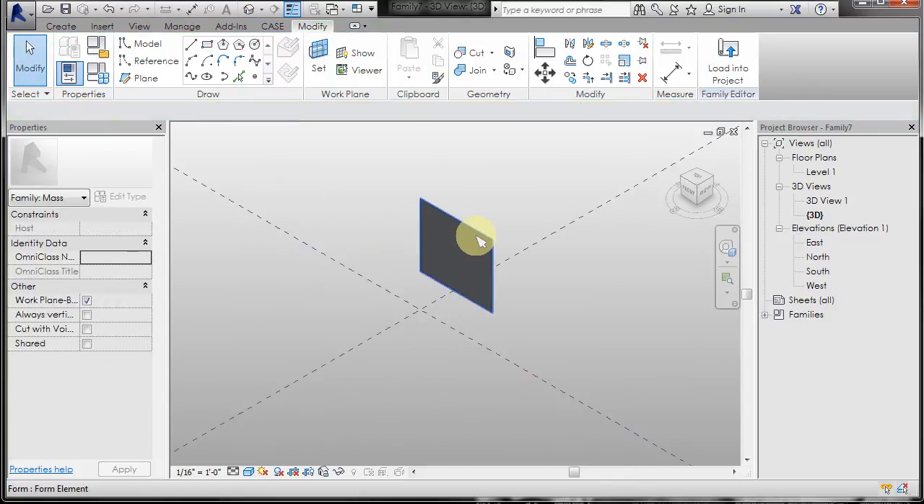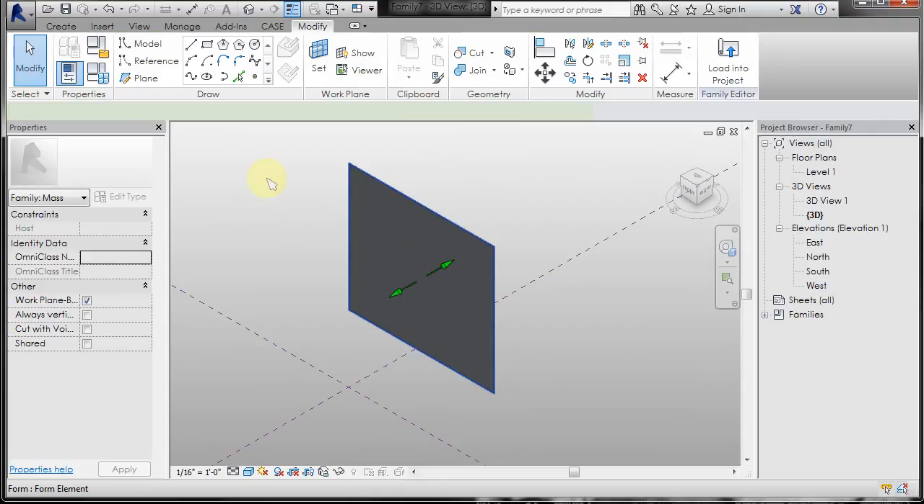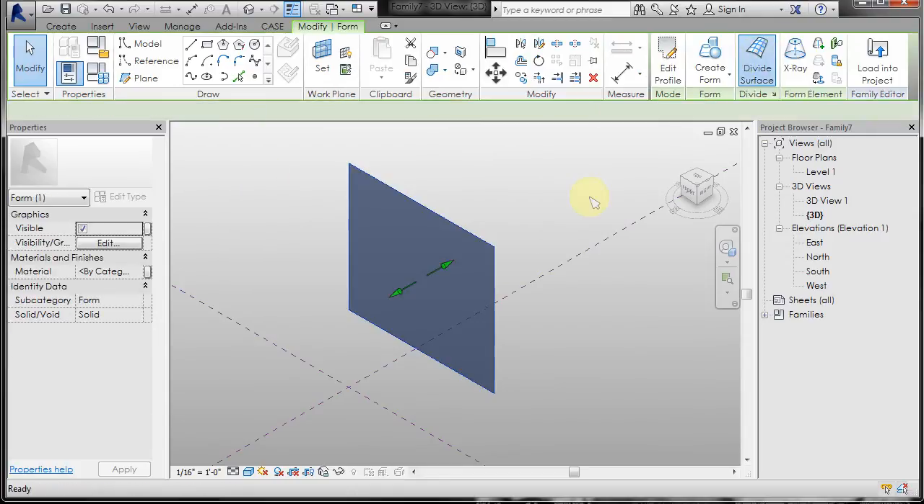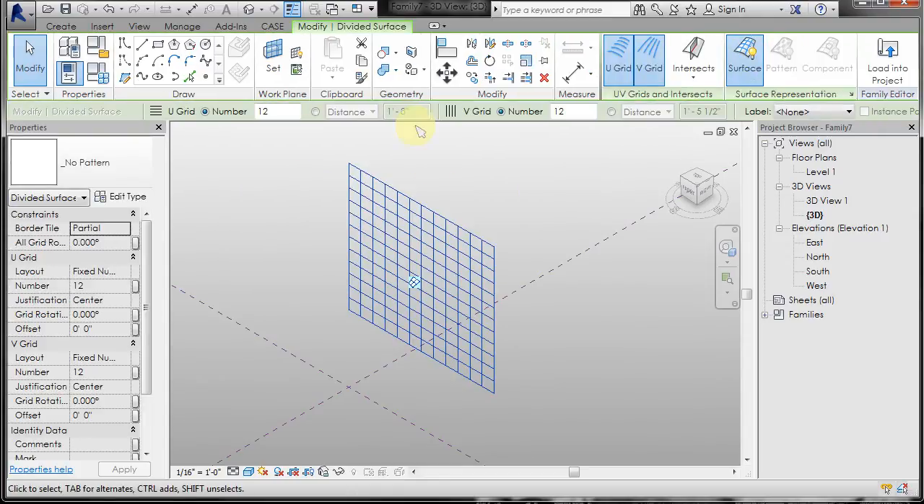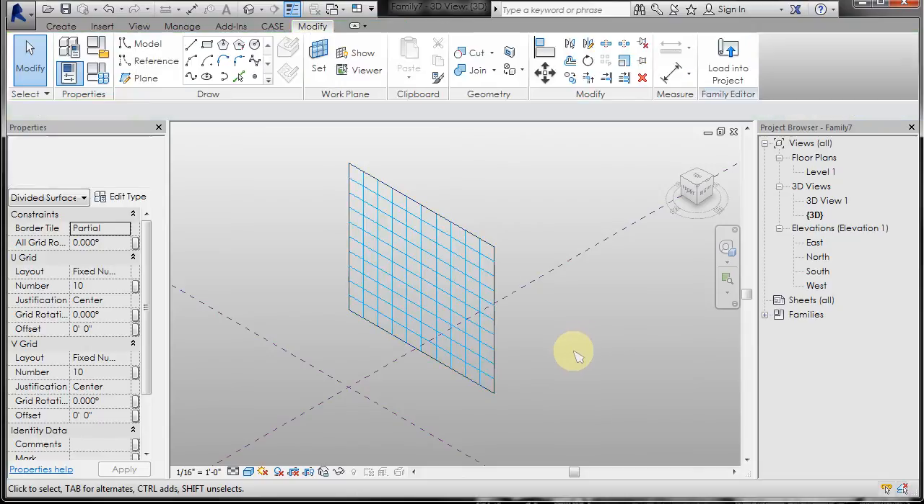Okay, so I'm going to zoom in on this guy. I'm going to select it. I'm going to divide that surface, and it's going to divide it by default into 12 by 12. So let's just say we want to go 10 by 10. Okay, and so that's pretty much what it'll look like.